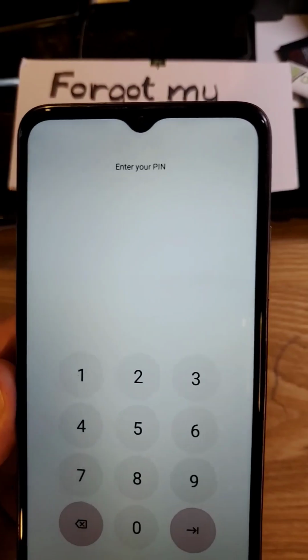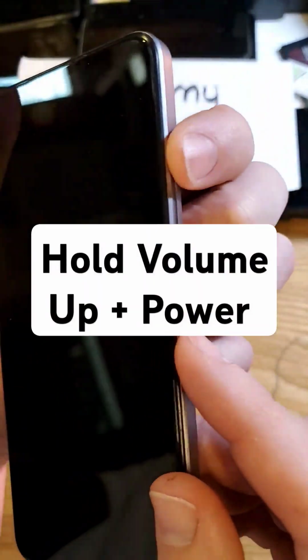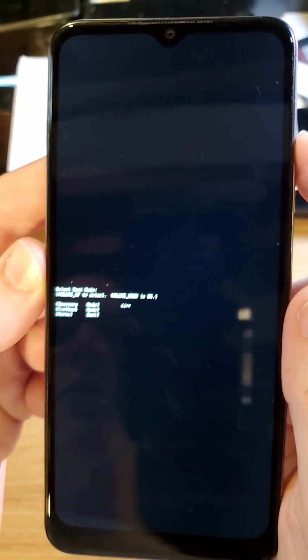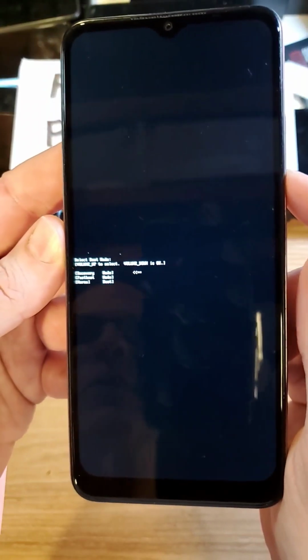So let's power off the device. With the device powered off, we're going to hold volume up and power at the exact same time. And we're waiting for the little white menu to show up in the middle of the screen right there. With only volume up, choose recovery. And volume down is okay.